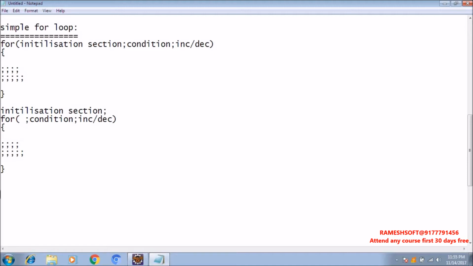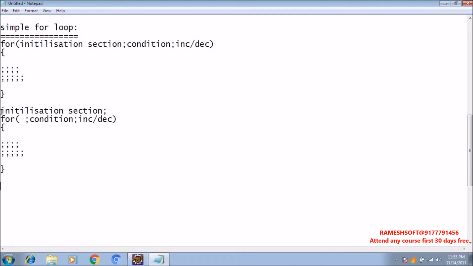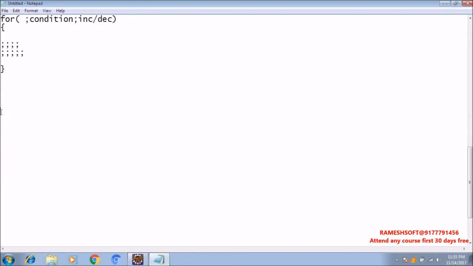Now the third syntax: without initialization section, without condition, without increment and decrement is also valid, but it always leads to this loop being executed an infinite number of times, right? Now see here, this is not required, just give a semicolon and close it. Now it is perfectly valid. Next one.